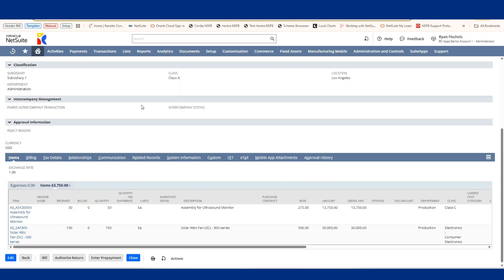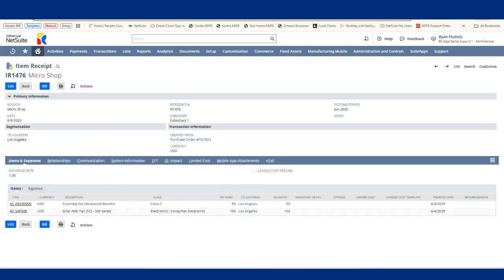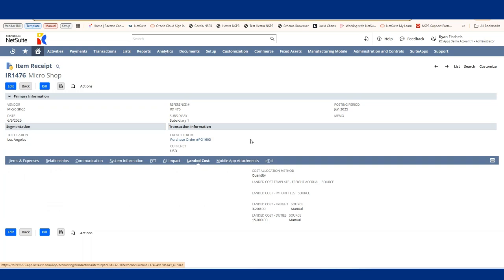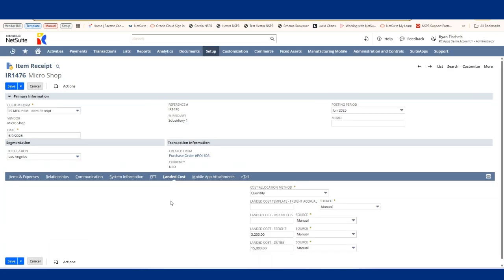We then go to receive these items. The item receipt record looks like every other item receipt that we've ever taken in, grabbing the two items and getting the full quantities in hand. On the landed cost subtab, you'll notice that we have two cost categories as well as a cost allocation method set to quantity. If I edit this item receipt, we receive a few additional options.